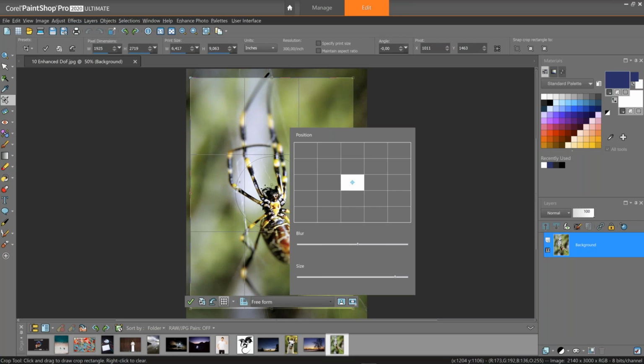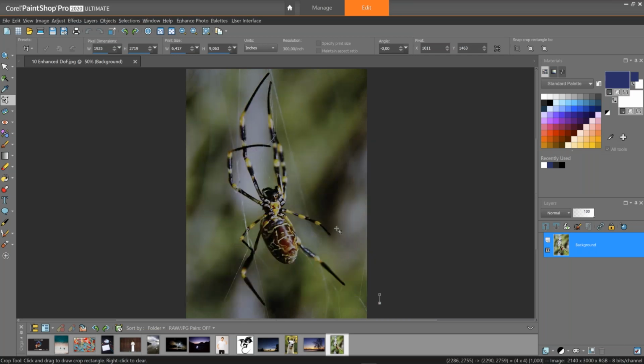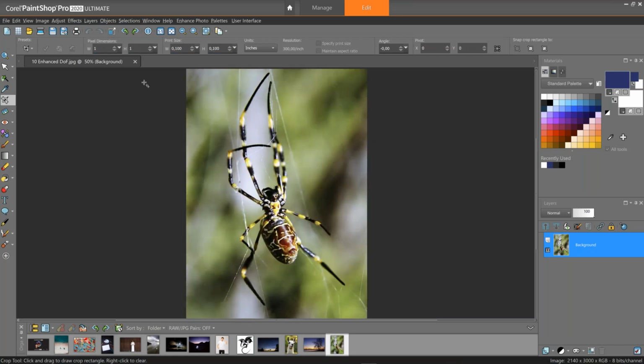So that's looking pretty darn nice. And of course, what I can then do is crank down the size of my lens. So we get a high level of blur in the areas surrounding her. Okay, so that's basically us done.